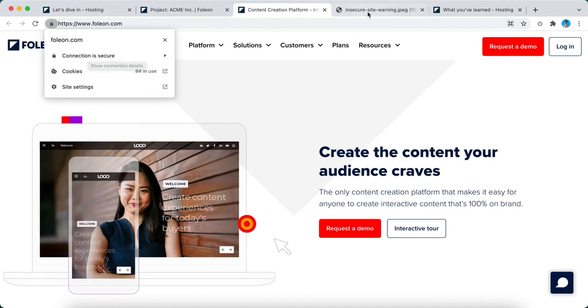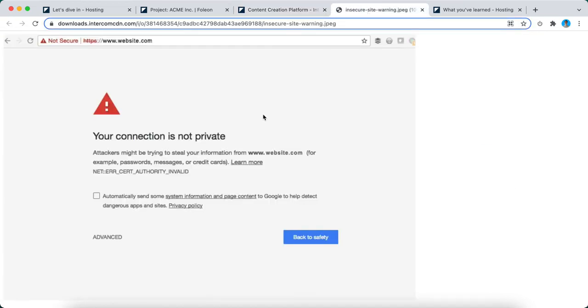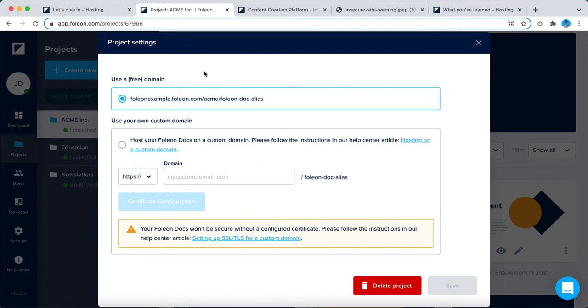If it wouldn't be, you would get a message in your browser such as this. You might have seen it yourself while browsing the internet. It would say not secure, and there won't be an HTTPS security based on that Foleon Doc. That's why it's really important that you install an SSL TLS certificate whenever you are using your own custom domain to prevent this from happening. Obviously, you want your audience to navigate to a safe website.